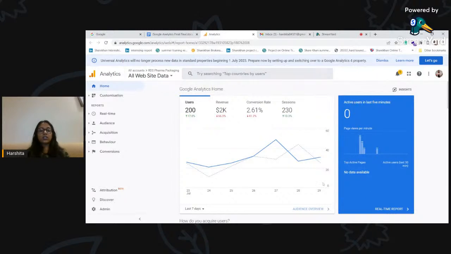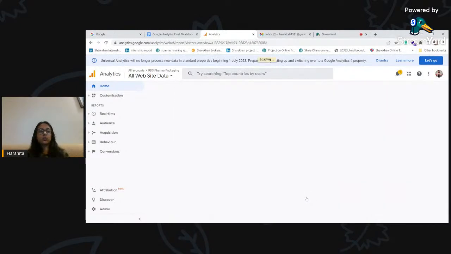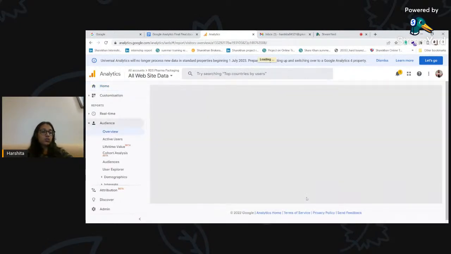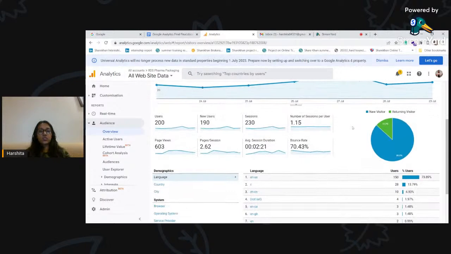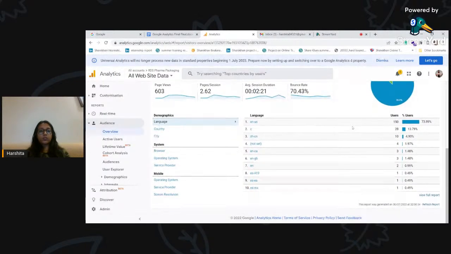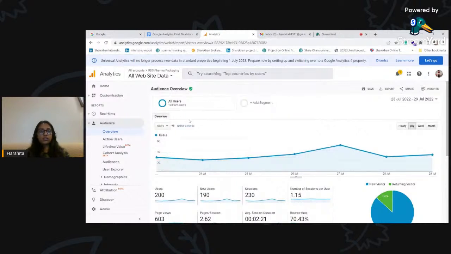This is the analytics audience overview, where you can get a detailed overview of what the audience is doing on your website. This is just the more detailed form of what all the users are doing on your website. So yes, this is the dashboard.